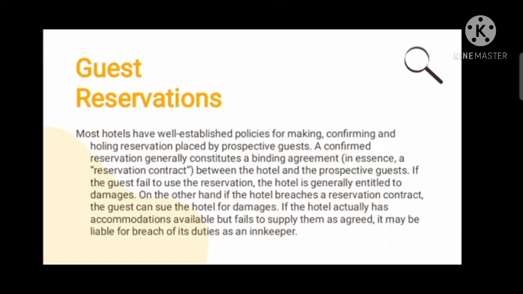Pwede pong maghabol ng liability si guest sa hotel.